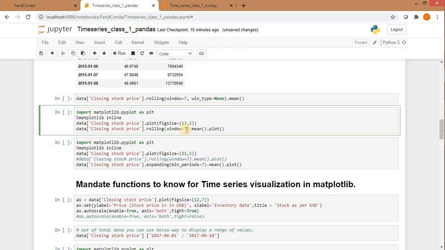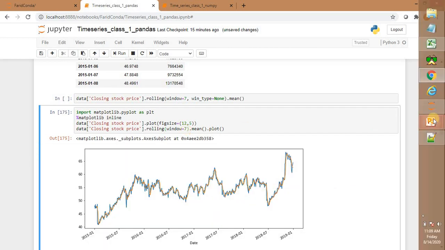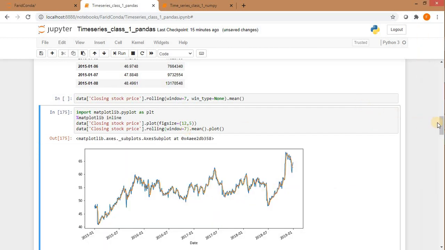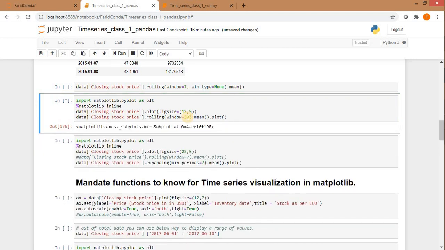Okay, let's see that practically. I ran this query. See, the one which has the sharp peaks is the actual data, and the orange line is the result of the rolling function. If I extend the window to 30, it will give a smoother curve.